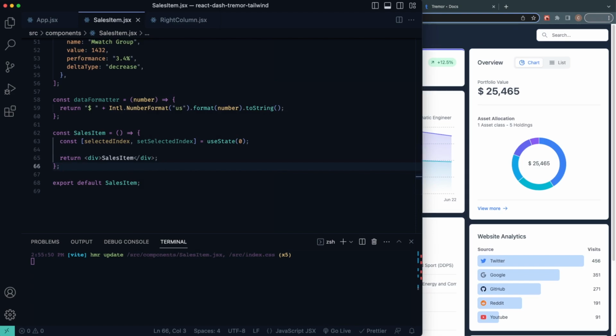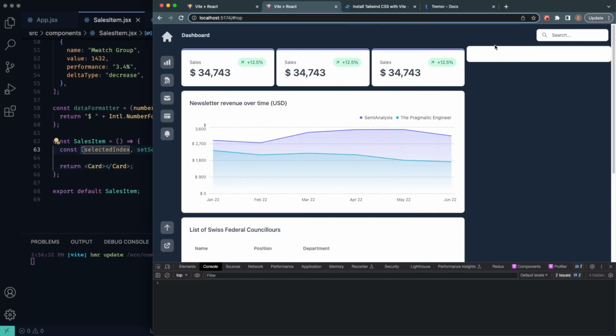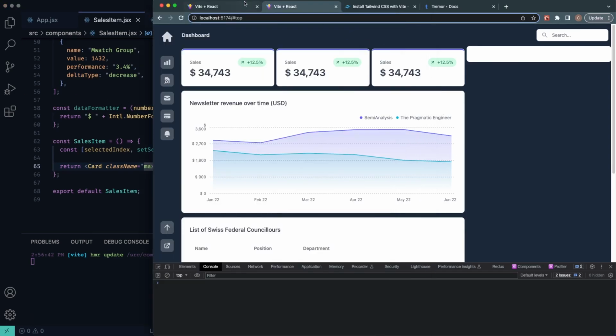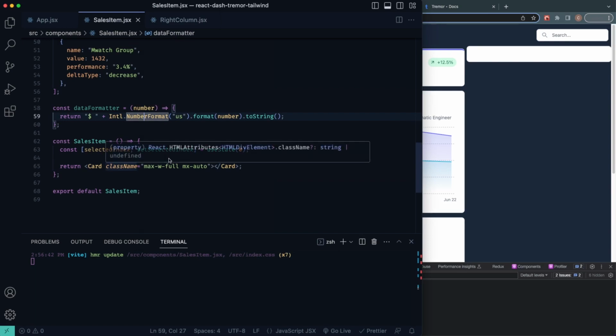All right, so inside here, let's start out by deleting that and opening up our parentheses. And what we're going to have is a card. Oh, it looks good already. Nice. So let's give this a class name. I'm going to say max width full, mx auto is fine. We might need to add a little bit of margin up there. We'll get to that in just a minute.